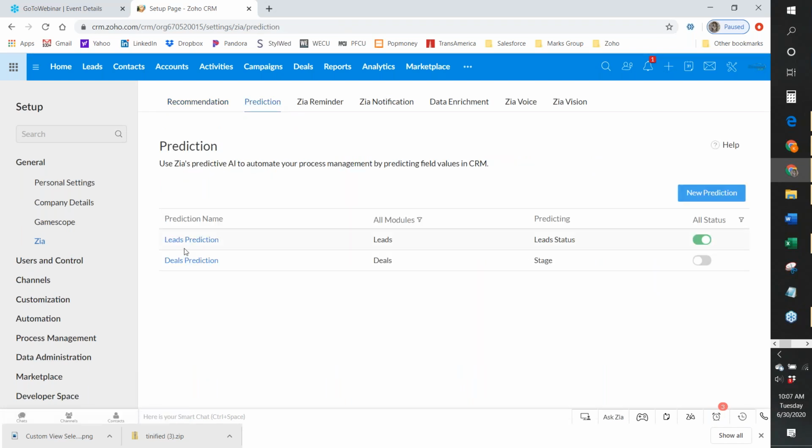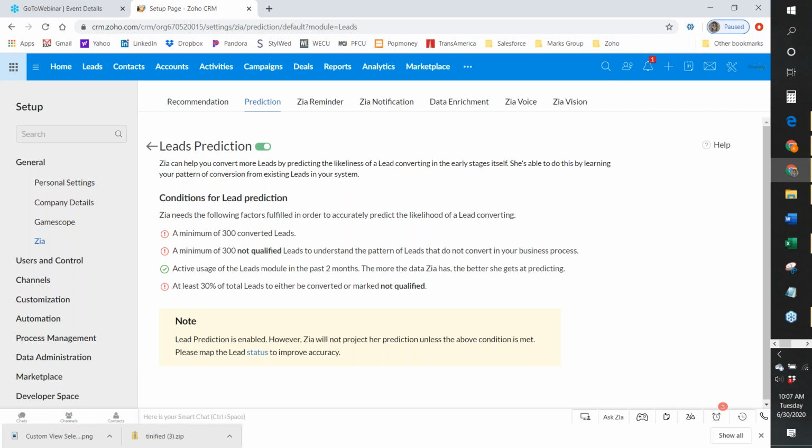So leads prediction is currently on. Let's take a look at how it's set up. So leads prediction helps you to convert the leads. It's based on your email interactions with clients, your conversations with clients, whatever you do with them again and again and again, it will learn to predict whether or not you're going to convert that lead.